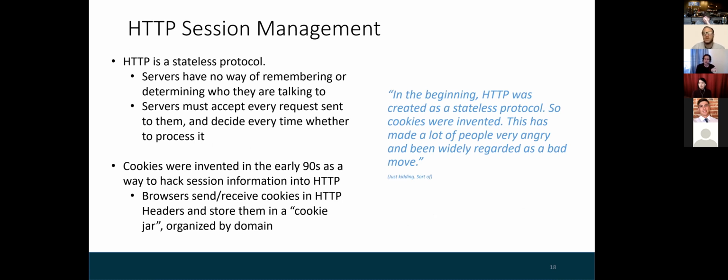I mentioned that HTTP is stateless, and this is really a core concept in web security. I don't want to say it was a mistake, because this was invented, I think, even before I was born. But it is what it is, and everything since then has been like a bolted-on hack to HTTP to try to manage state. And they do that by introducing cookies.